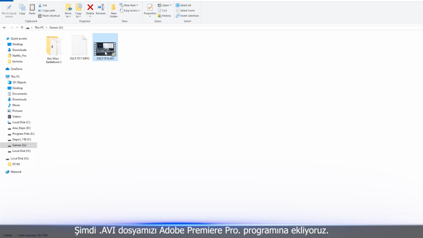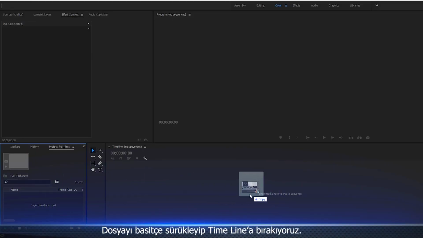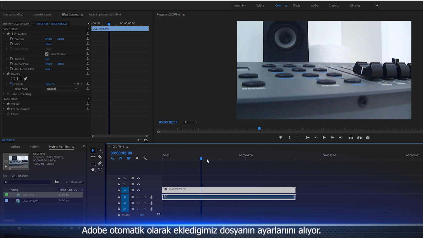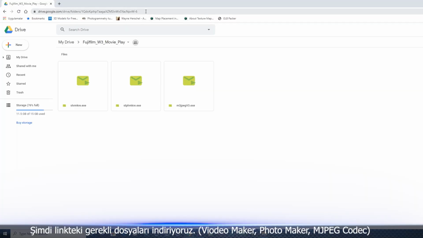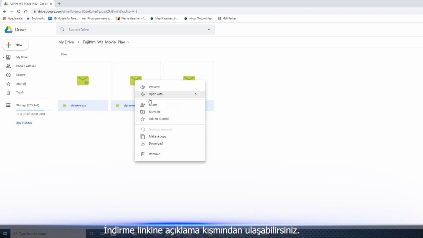Now let's import the AVI file into our timeline. Simply drag the file into the timeline. Our reference project setting has been set automatically. Then download the files that include the video and photo converter apps and the MJPEG codec for the AVI file format. Download link is included in the description below.